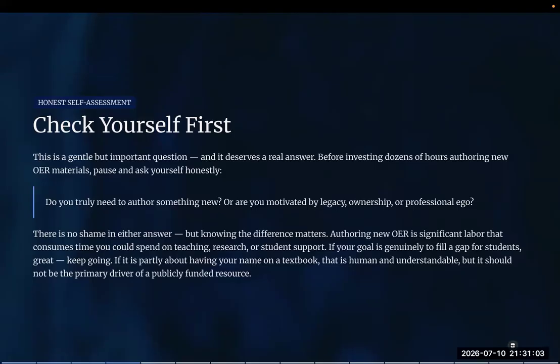So is your goal to make targeted content for your students, or is your goal a legacy? Is it you want to author because you think everybody else is inferior to you? Really think about what is your motivation. And the reality is there's no shame in any of it. If you want to make a legacy, great, but just know and have that honest answer for yourself.